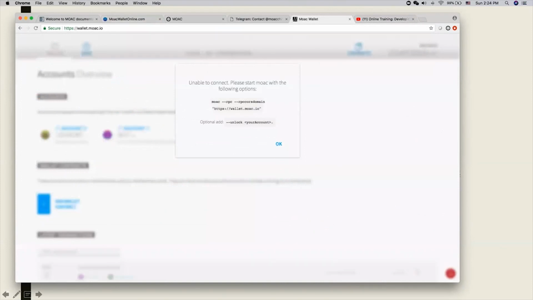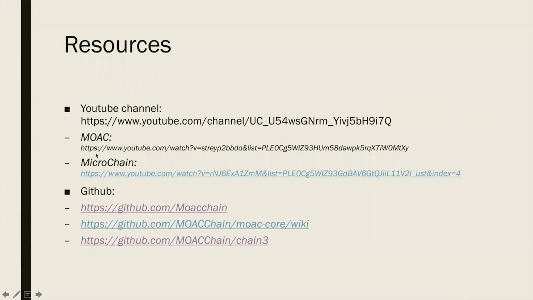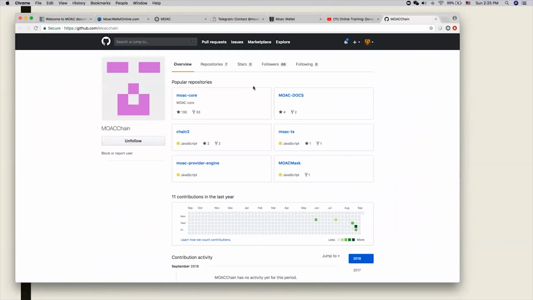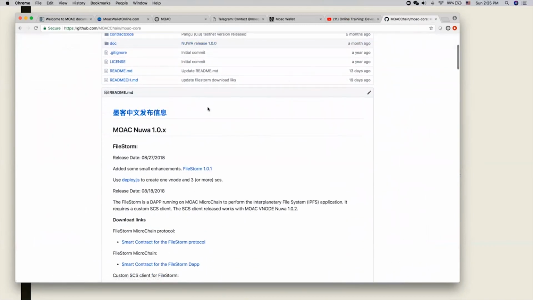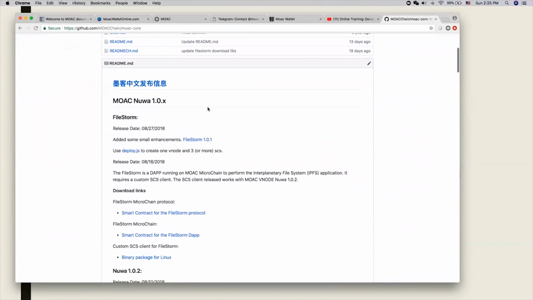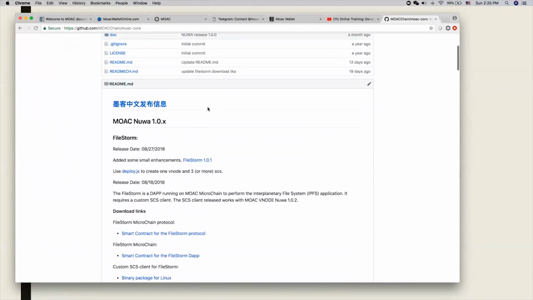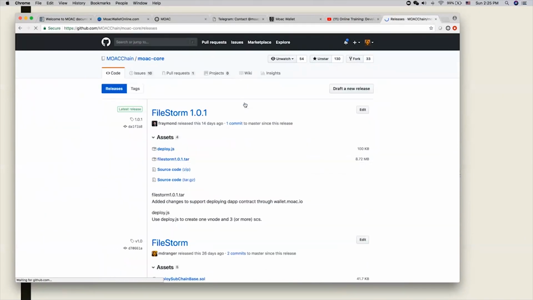Besides those, of course, we have a GitHub. This is where all the developers work. In our current GitHub account, we have listed 6 repositories. MOAC Core is the repository where we publish our most recent software releases. We'll have the information here and put old releases in the release section.